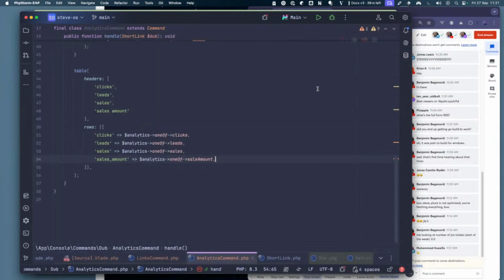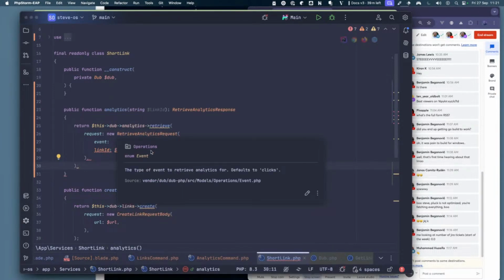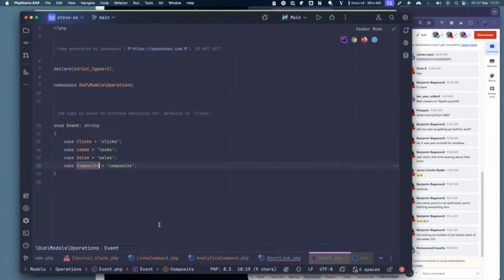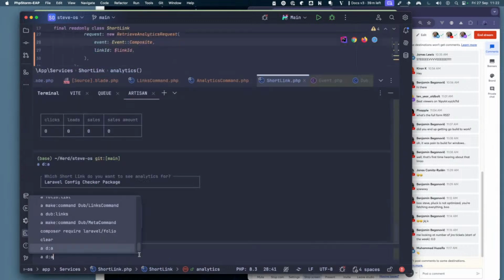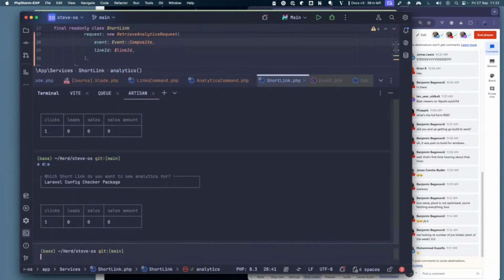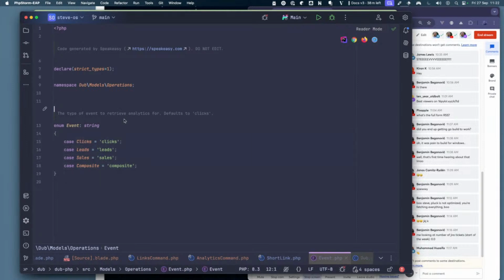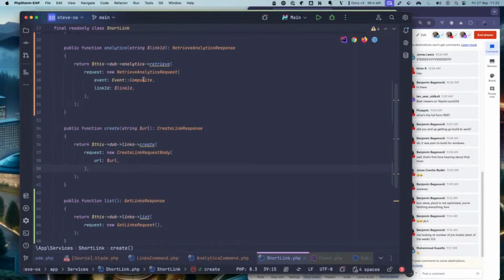Okay, so let's come to here. Our event needs to be an enum event, operations event. So let's go for event composite. This may die. It doesn't. Okay, so clicks lead sales composite. I'm guessing composite is something different. Defaults to clicks. Okay, so I don't actually need that, but I'm going to keep it in there anyway.